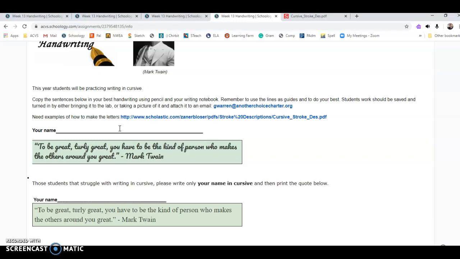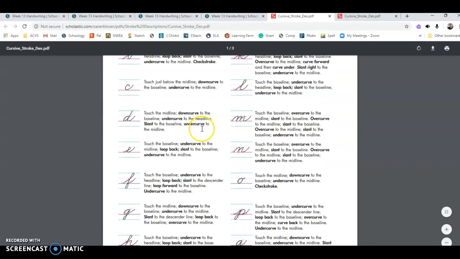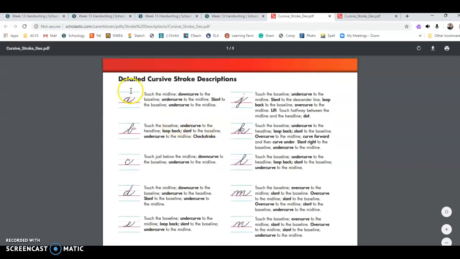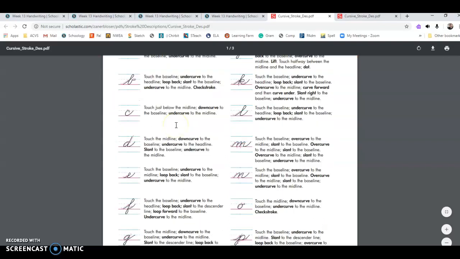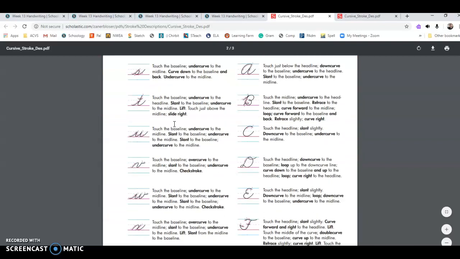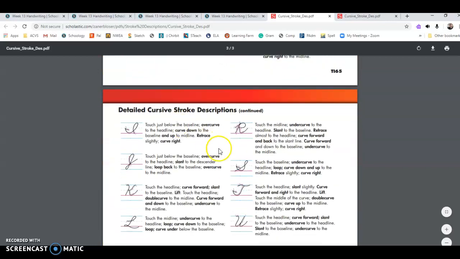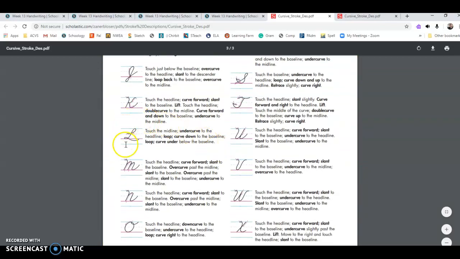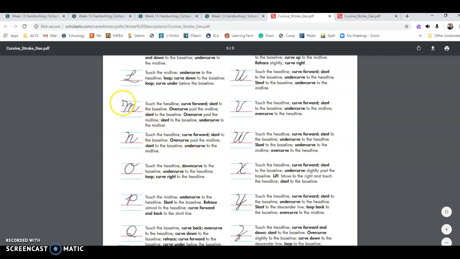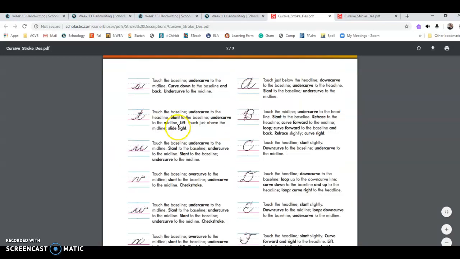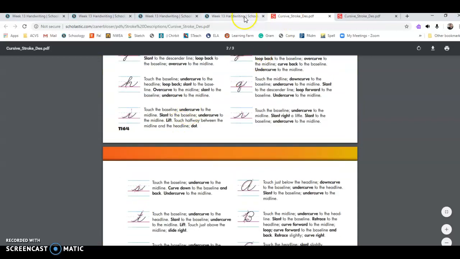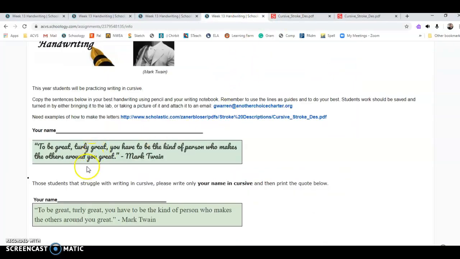And so here's a link I have. You might not be familiar with cursive, and it shows you how to make the different letters. First, it shows you the lowercase, and as you scroll down, it shows you how to make the uppercase. So you would have to find the letters of your name, and then you can see how to make each of the different letters. All right. We're going to go back to that handwriting page, and we can see that we're supposed to do that.